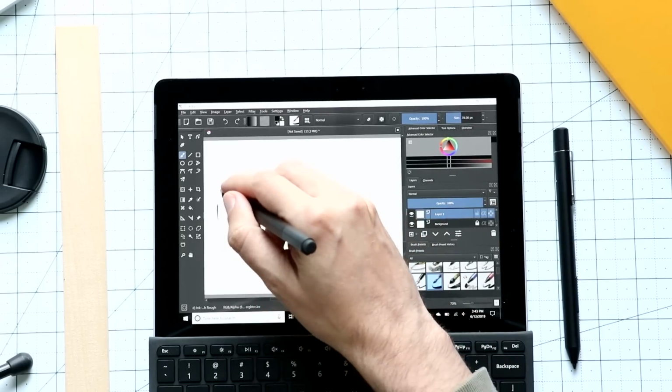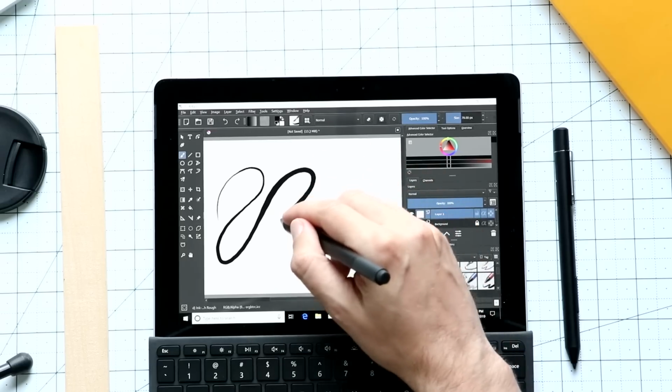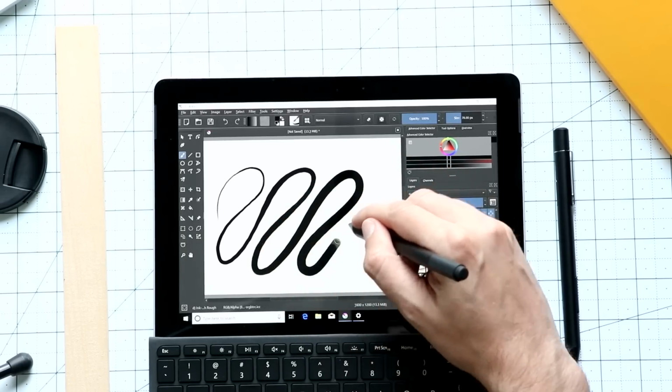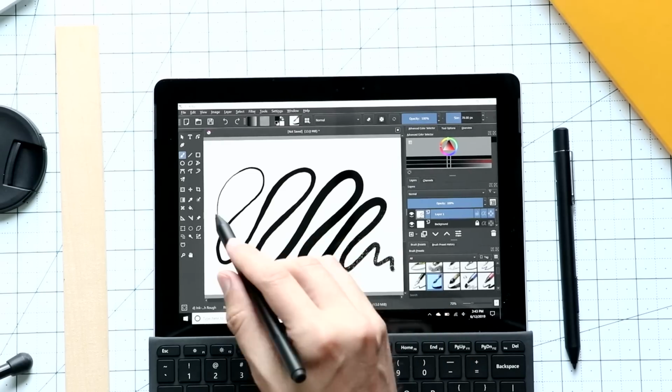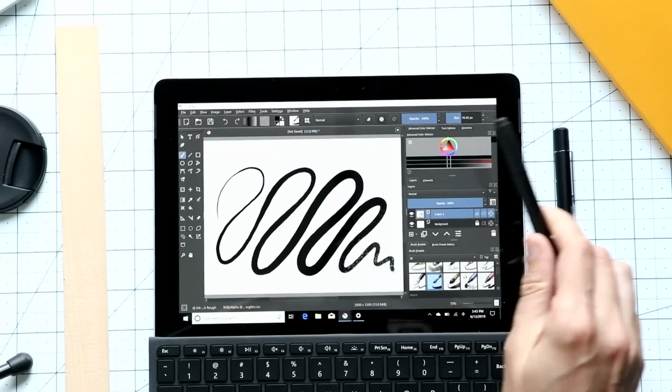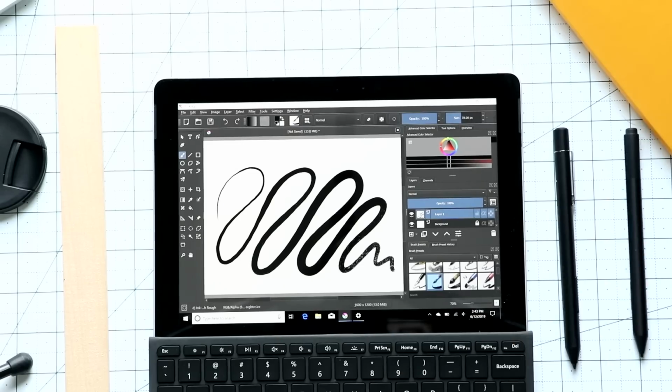And I get the same feeling from this. I feel like this kicks in a little bit sooner. The pressure's about the same, but I'm not getting quite as light of a line at the beginning. But for the most part, these two feel very similar to me.